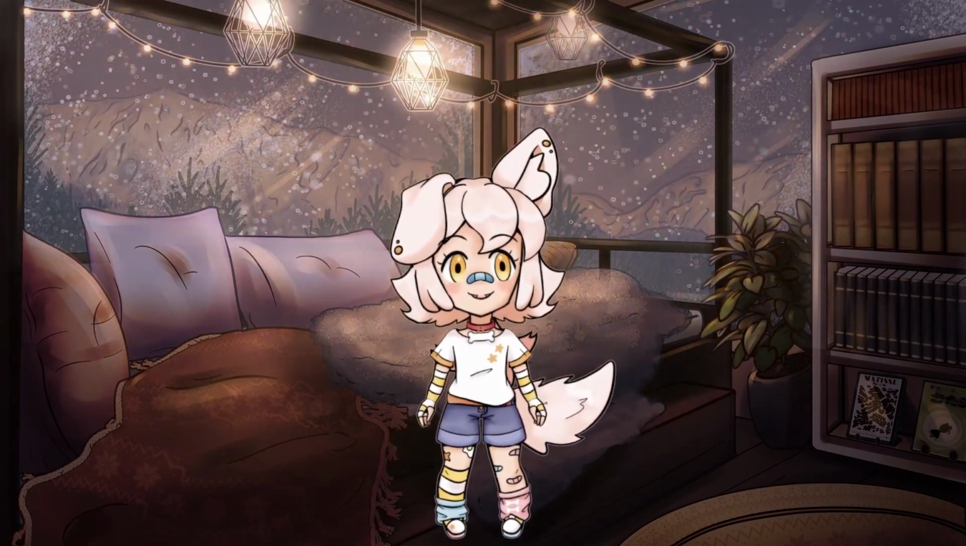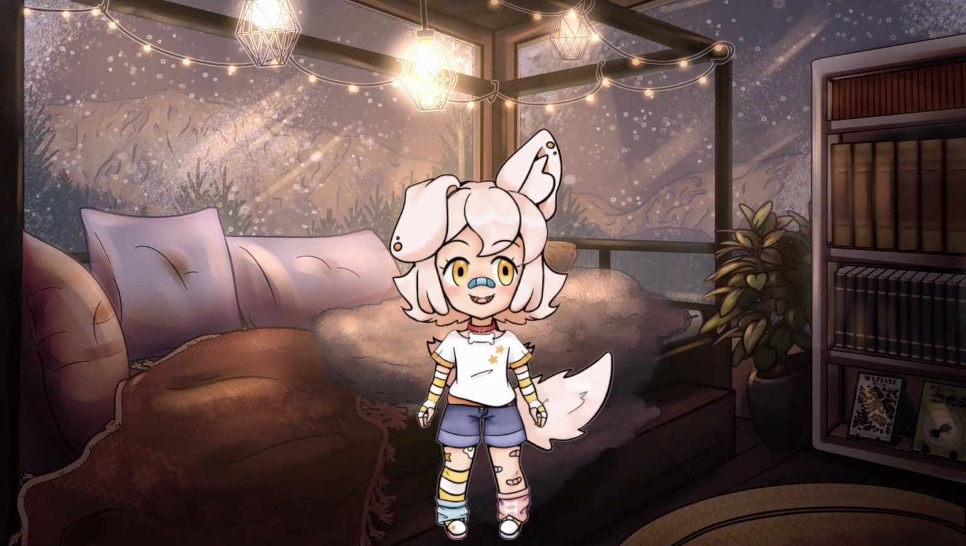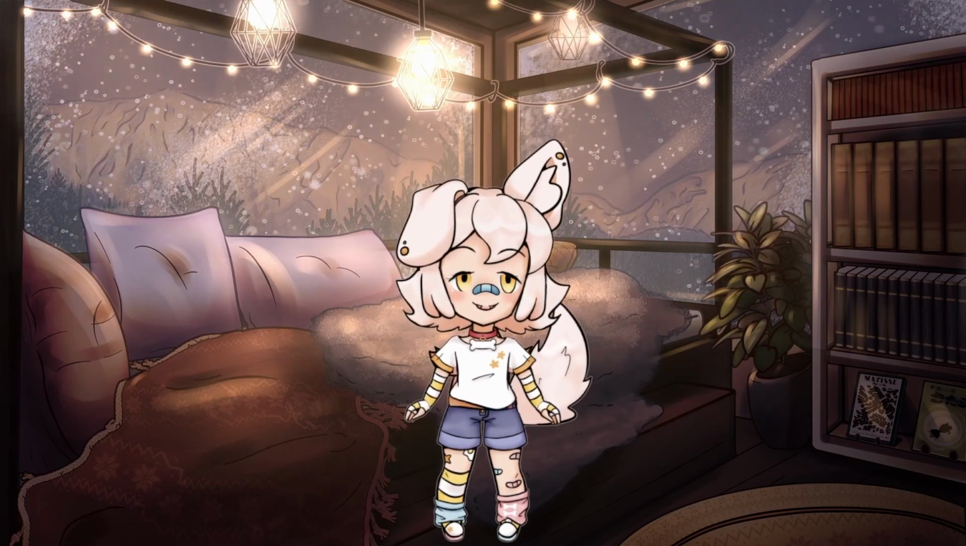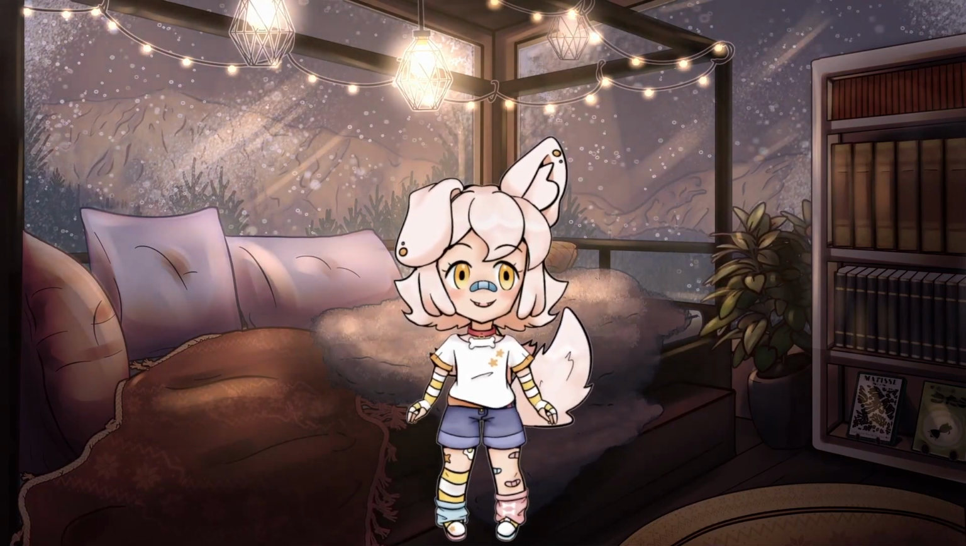Next tutorial is going to be on full body outfits for pets. It's pretty much the same process as full body outfits for humans, just with a lot extra cleaning. I'm surprised I didn't have to do a lot of cleaning in this, but that's just the wonder of Cast Tools.